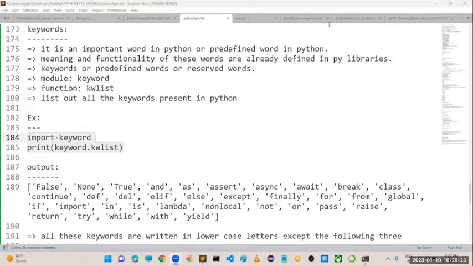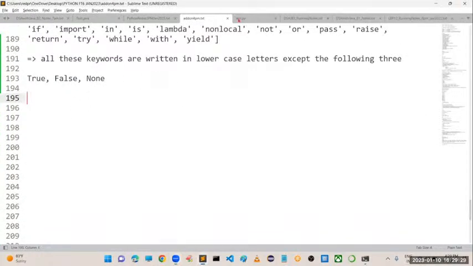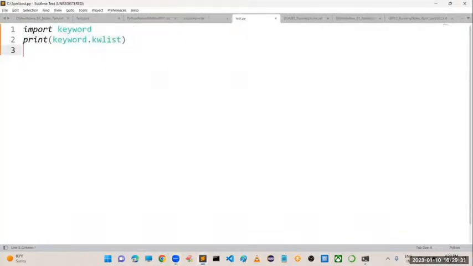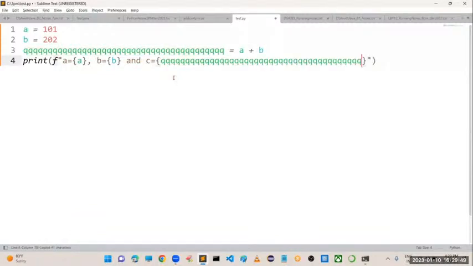So these words are already defined in Python. Suppose I want to define my own names. For example, in our previous program, we wrote a small code to perform the addition of two numbers. Is it possible to change this name to anything? Yes, you can take a big name also, no problem at all. At the time of printing also, you have to use the same name.